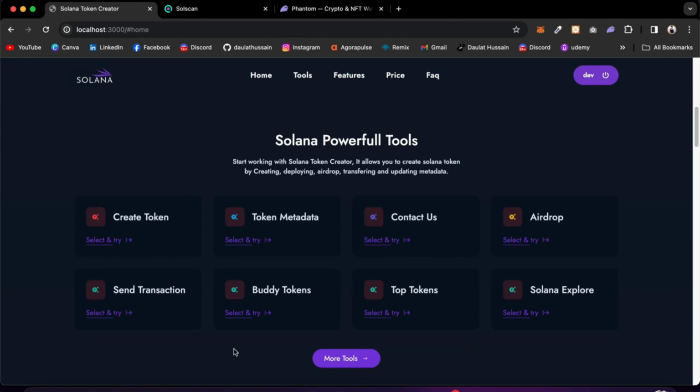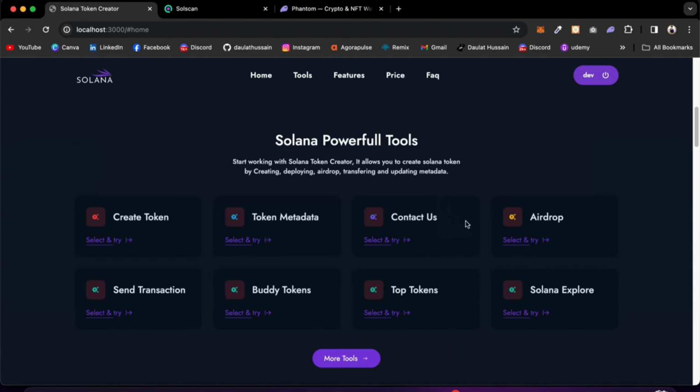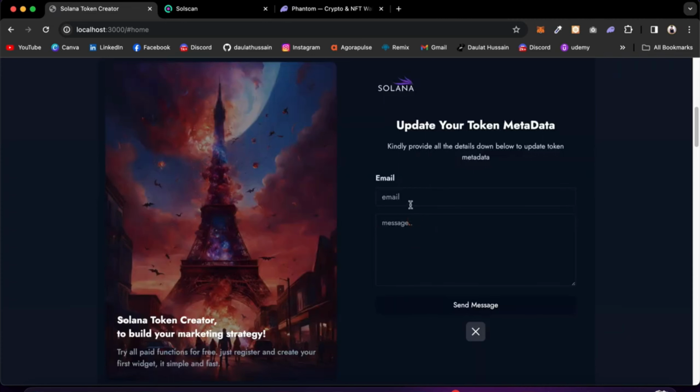Next is the token info tool. Here you can easily find the information of a deployed token. If you have the address of the token and you want to get information like image, decimal point, and the address, you can provide that and you will get all the information about that particular token. Here we have the option called contact. You can easily send an email. I'm the creator of this platform, so if you have any query, you can give your name and message so I can receive that message.